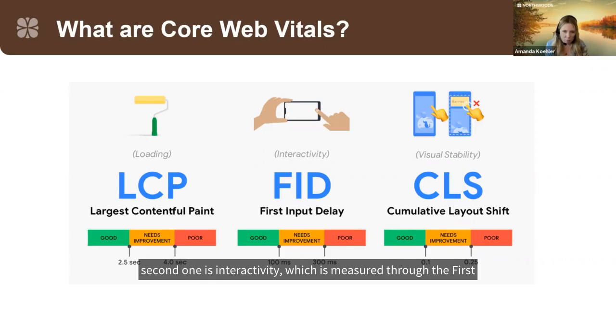The second one is interactivity, which is measured through the first input delay. This is the time it takes for your website to be interactive, so a little bit different than the main content loading. How soon can your website be interactive? How soon can you click on a navigation? Can you do something on the website? And that has to be very, very fast, as you can see here. So that is interactivity: how soon can you interact with the website?